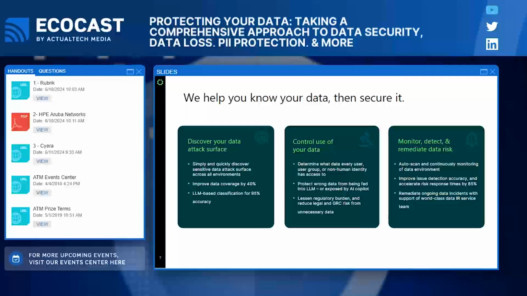But it's not just about detection. It's about putting the necessary controls in place to govern the use of data overall.